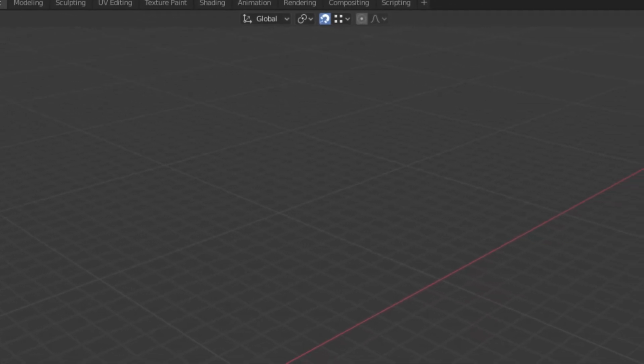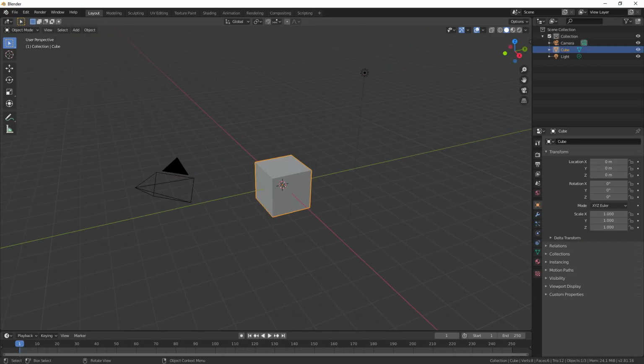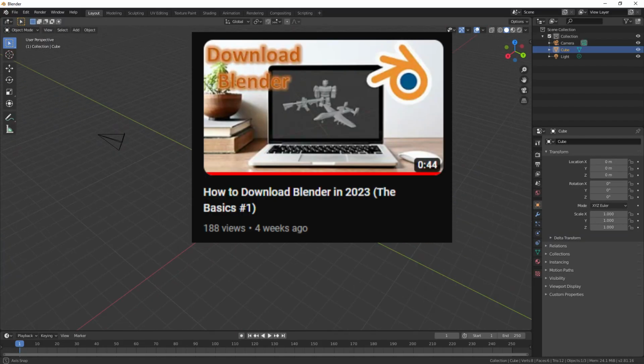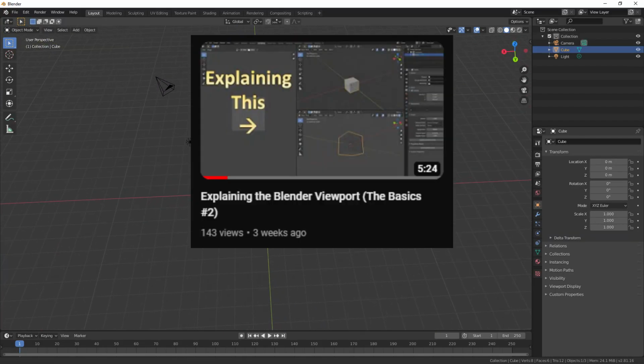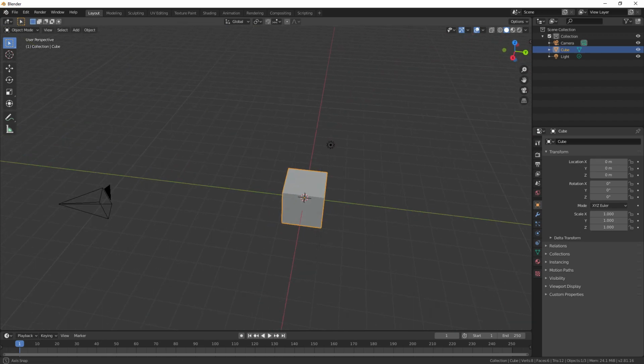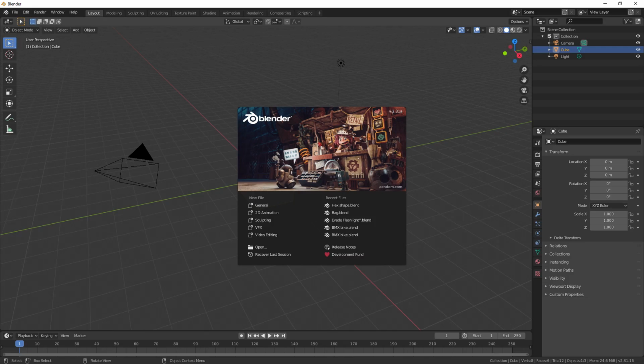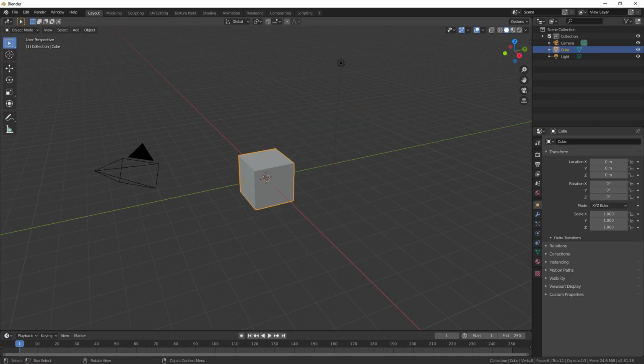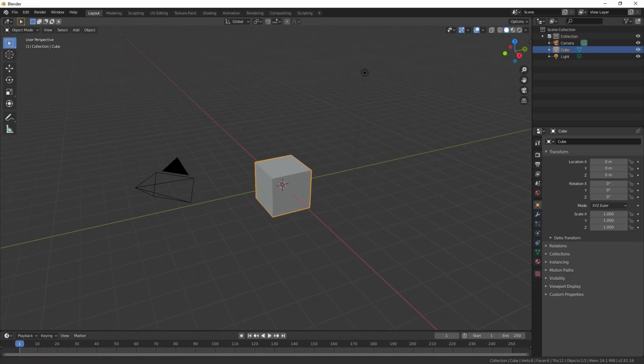Today, we're going to go over some of the most basic features of Blender. Now, obviously, we've gone over downloading Blender and a rough layout of the viewport, so we should probably talk about how to actually use it. Start off by opening Blender and clicking off the first little ad that pops up. Let's just start by figuring out how to move.